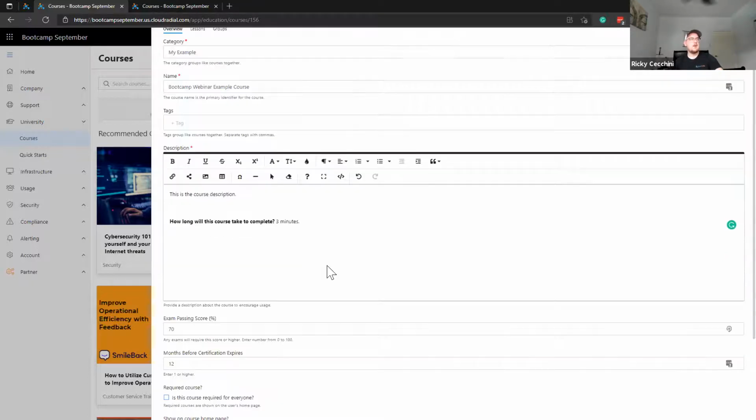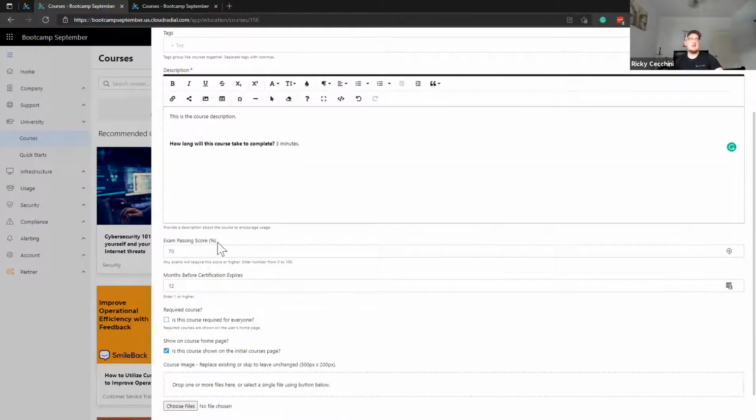Cool. Now, there's a couple extra fields here. One of them is the exam passing score in percent. As we're going to see, when we build out the individual lessons, the actual things that people take, you have the option of putting quiz questions to them. And with those, you have the option of dictating how much they should pass before they're allowed to move on to the next lessons. In this case, we're saying they have to get at least a 70% on those questions.